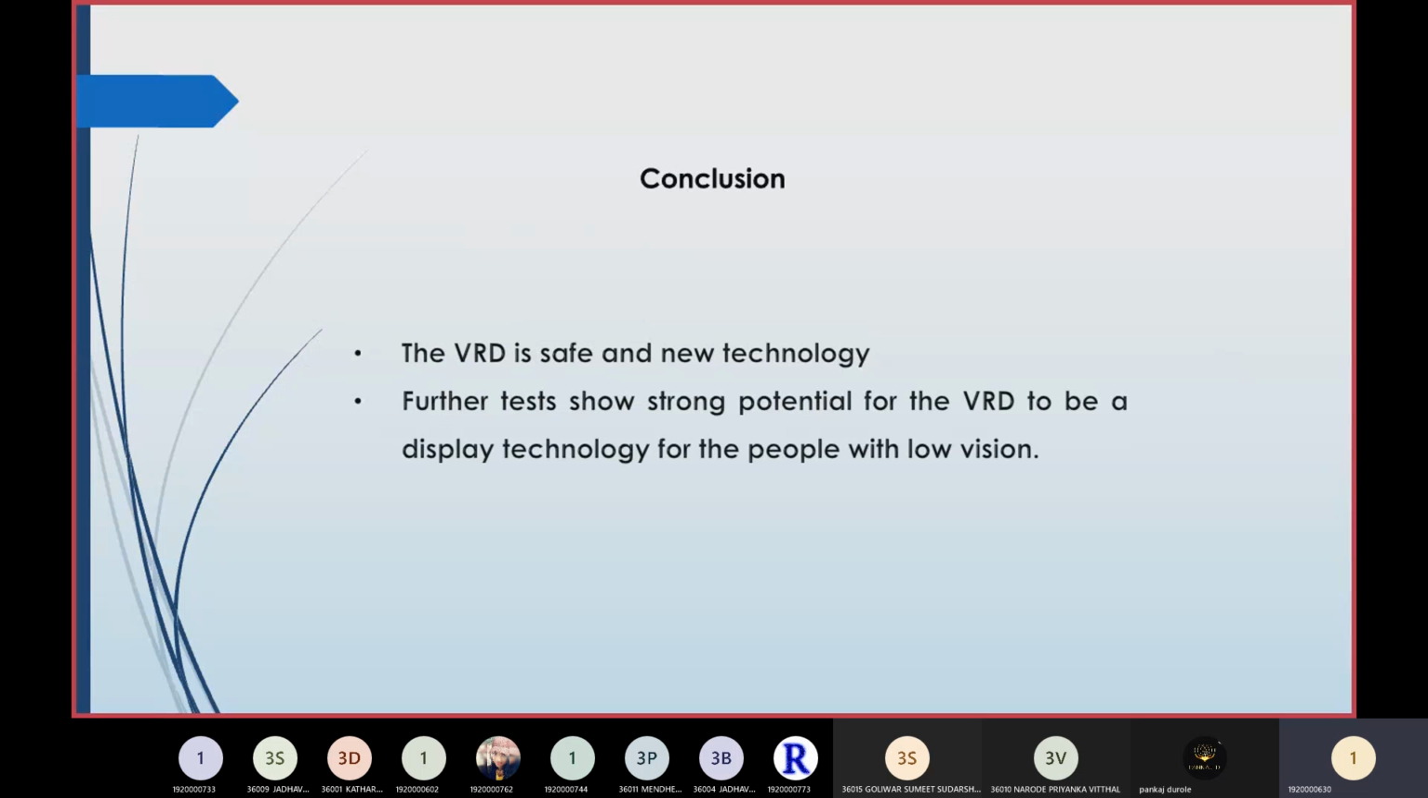Last is the conclusion. The VRD is a safe and new technology. Further tests show strong potential for the VRD to be a display technology for people with low vision.